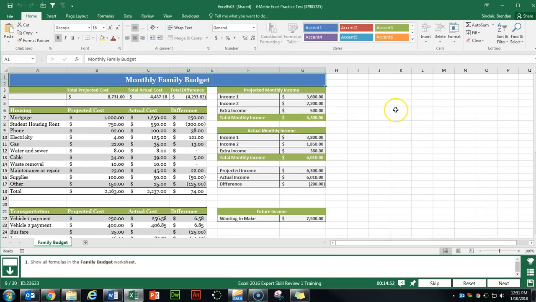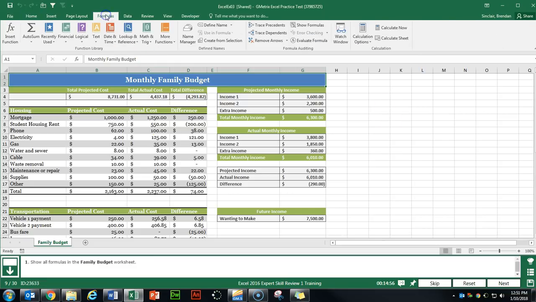Task 9 wants us to show all the formulas in this worksheet. So we want to go to the Formulas tab here at the top, and then in the Formula Auditing group, we just want to click Show Formulas.